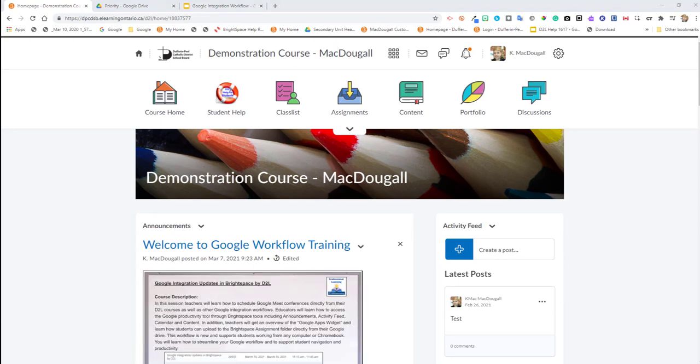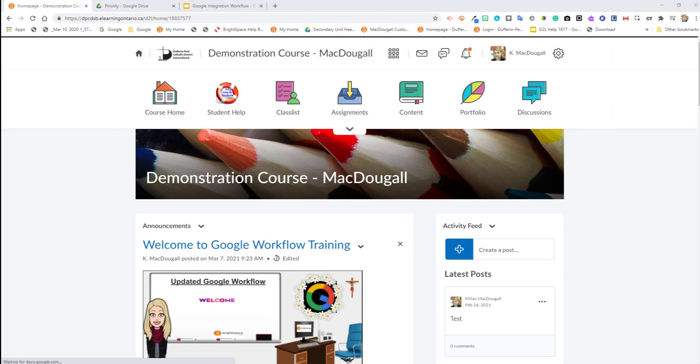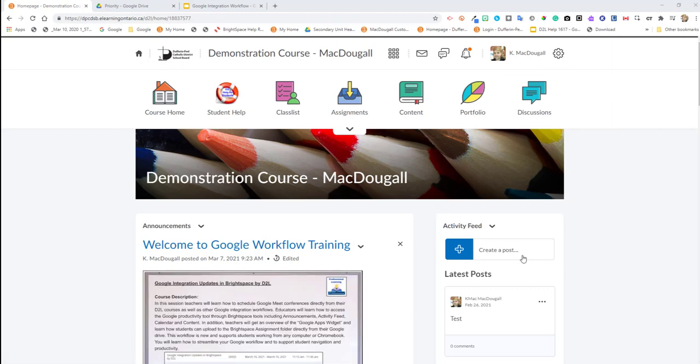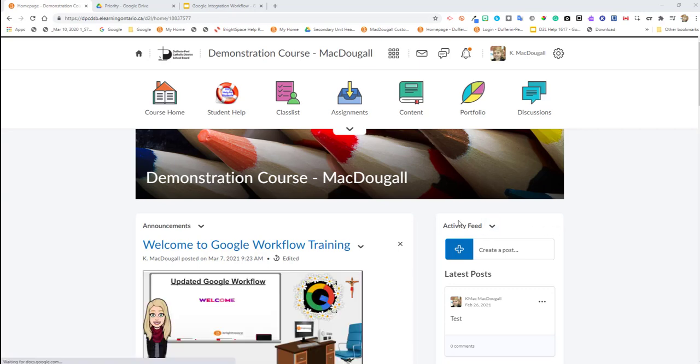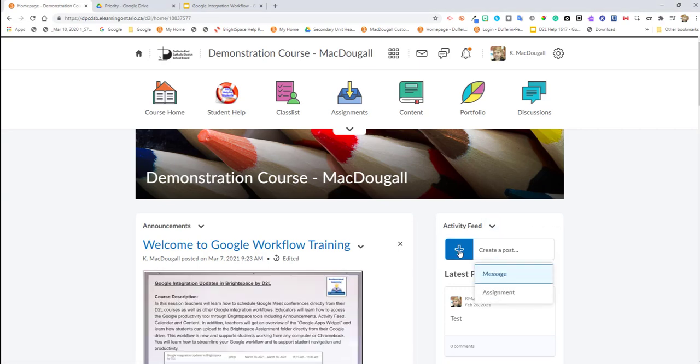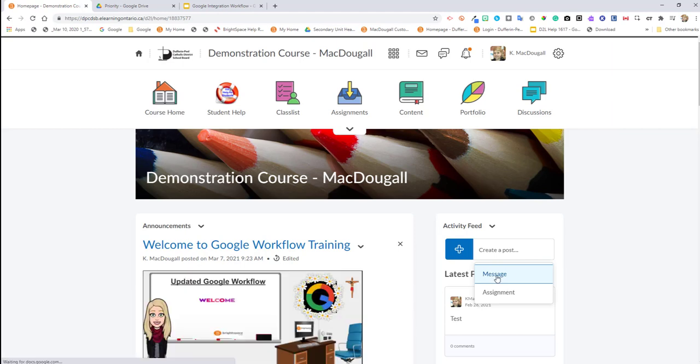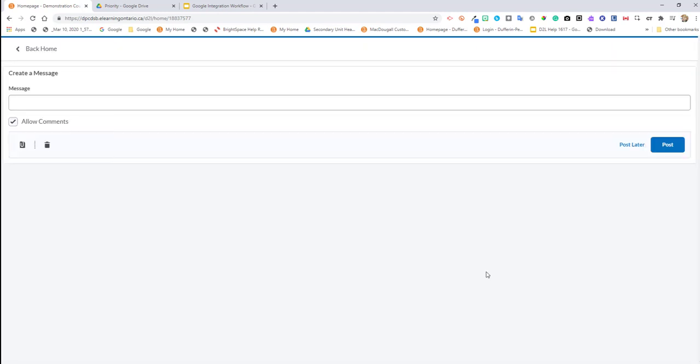Next, we're going to look at the Google Meet integration. So I'm going to show you how to add this through your activity feed first. So I'm going to navigate to my activity feed and click on the blue plus sign. From here, I'm going to select Message. Messages need a headline, so I'm going to create one.